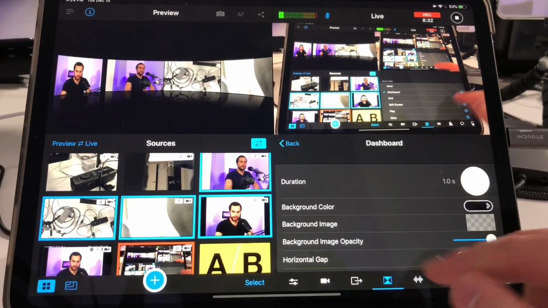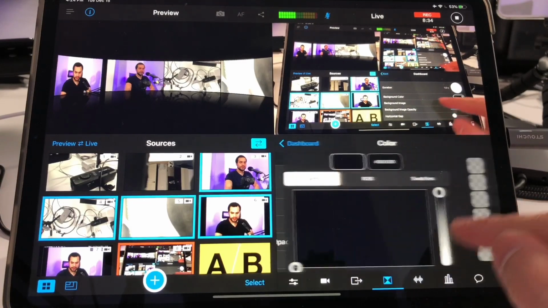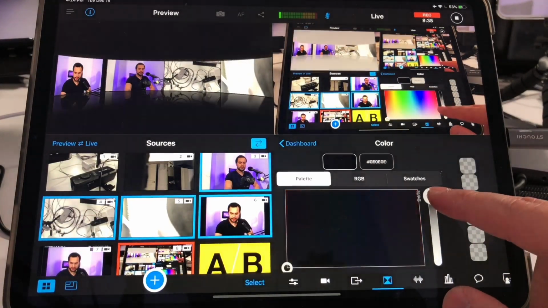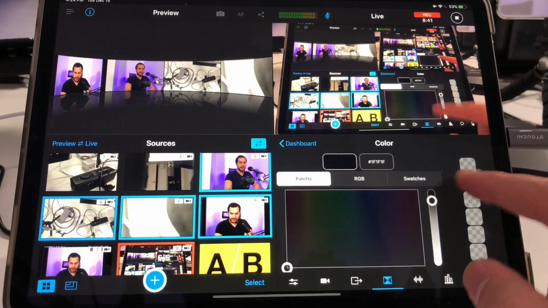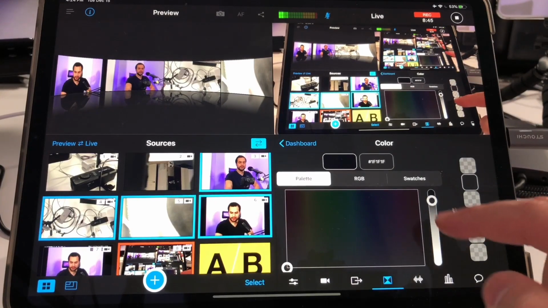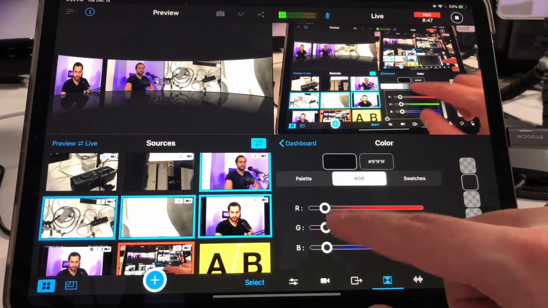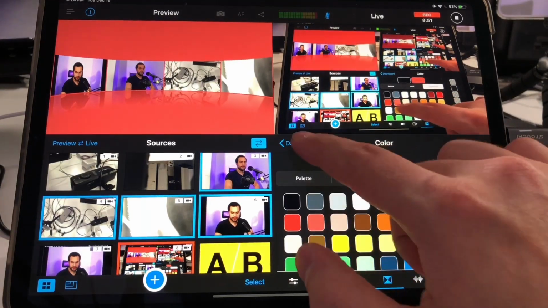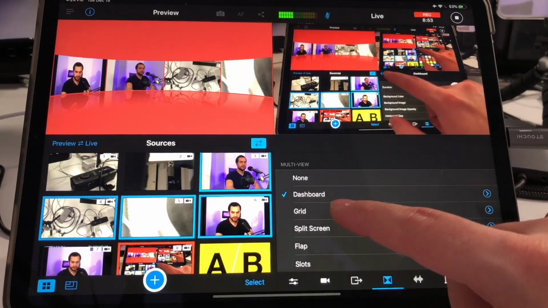Here you can change the background color, make it different. That's cool. This is a new feature I think they added. You can add pictures. Right now I don't have any pictures, so I'll just do that. Or you can make it red. Wow, this is awesome. So great. So let's go back to grid.